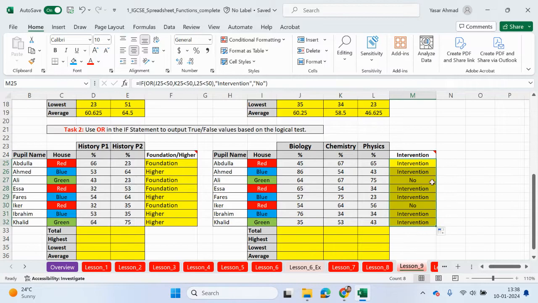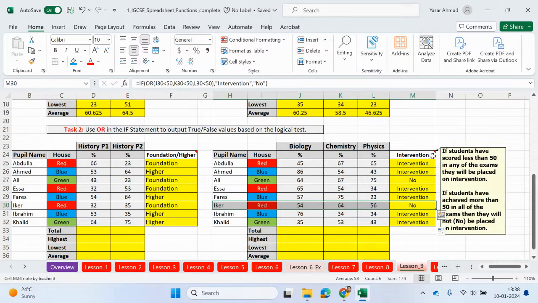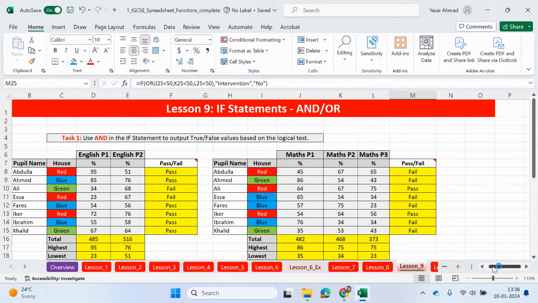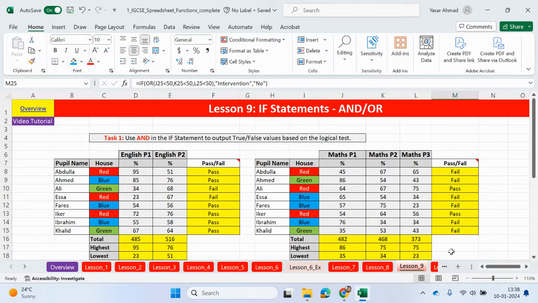So the ones who are not doing intervention is Ali, because you can see all of these marks are greater than 50, and Ika as well, all of his marks are greater than 50. The ones who are doing intervention, at least one of their exams was less than 50. Right, we've come to the end of the IF statements using AND or OR.